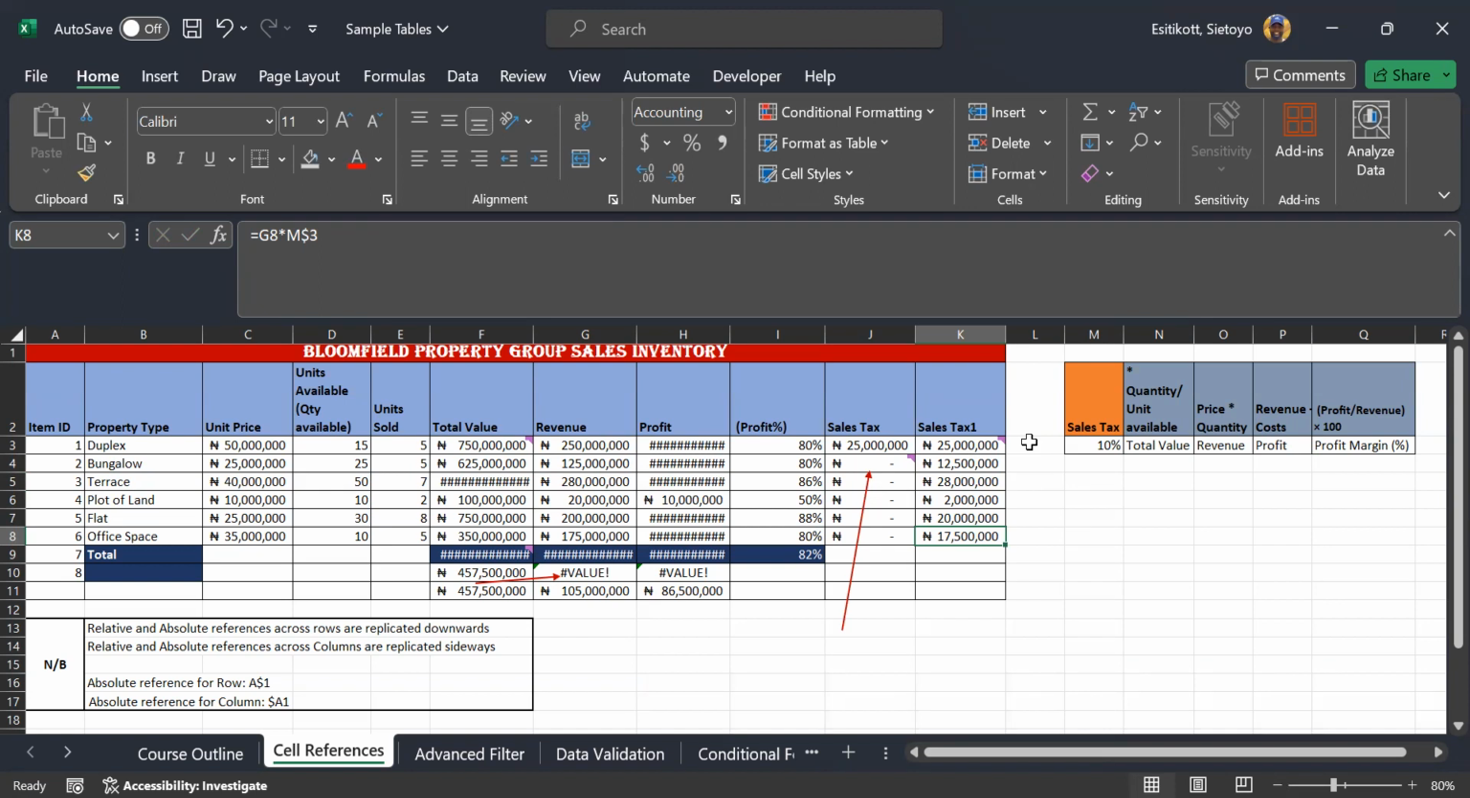So that way, once you drag the formula down, you still have values popping up in these cells. You can now see here that using absolute reference for that row, we have our sales taxes for each of the property types, for plots of land, for flats, and for office space.